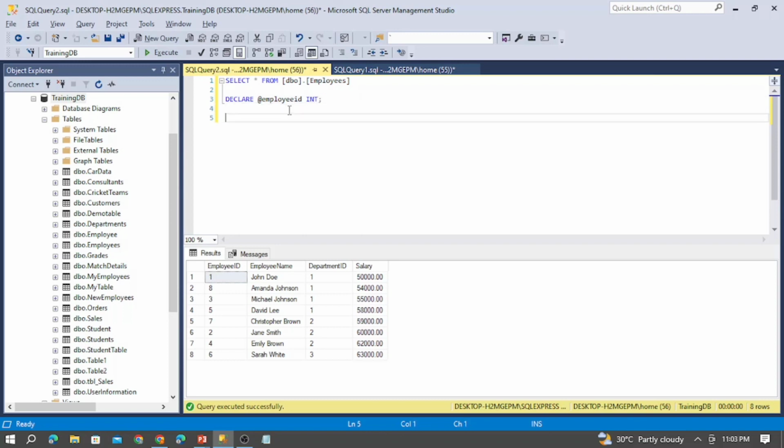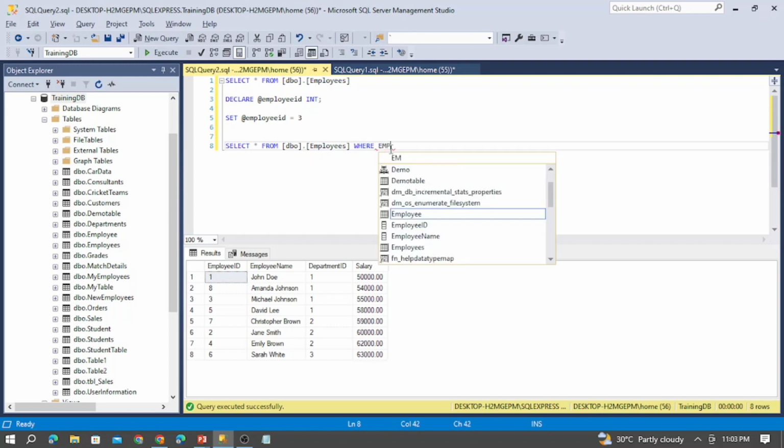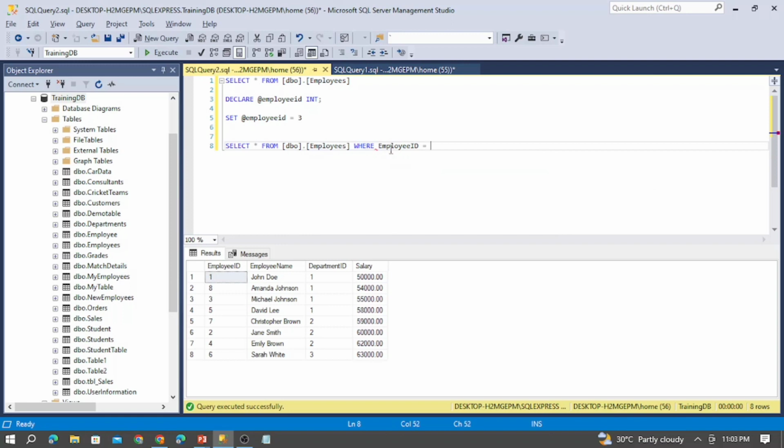So I have declared a variable first, and now I need to set the value for the variable. You can use the SET command, provide the name of the variable, and then provide the value for the variable. So I'm going to provide 3, so I'm going to select the employee with the ID 3. Here I can just select the records from the employee table, and apply the filter through a where condition, where the employee ID is equal to this employee ID variable.